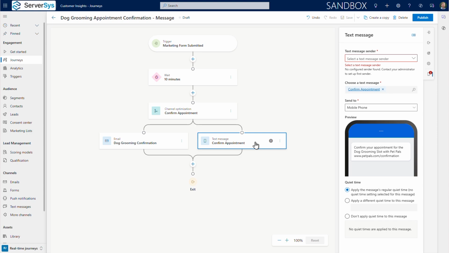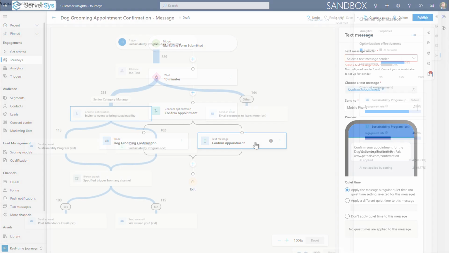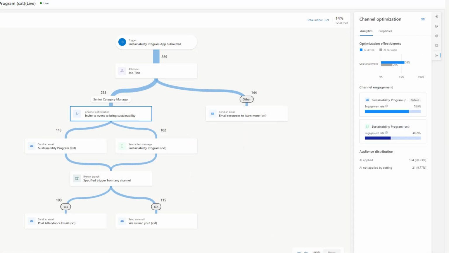For example, if someone has opted out of SMS messages, they won't receive a text message. Following the launch of the journey, we'll be able to see how the AI performed, supported by the selected journey goal. We can also see what portion of the audience was filtered using AI. And finally, we are provided insight into how customers engaged with the channel they were sent, including unique clicks and opens divided by total messages sent.